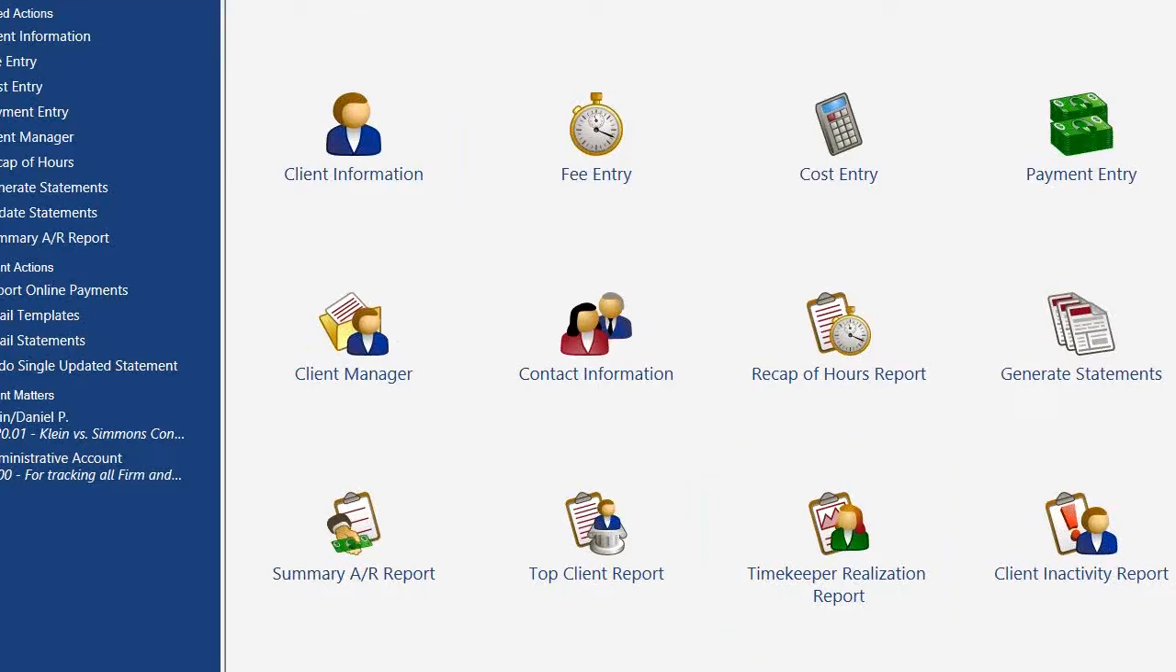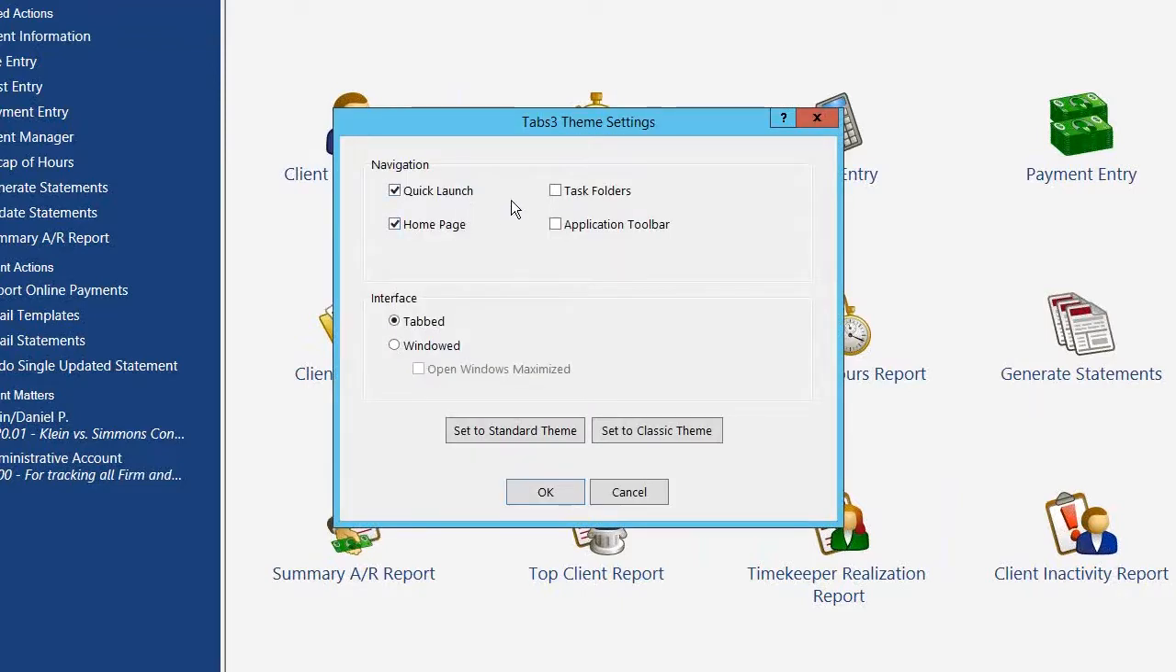Okay, the next thing that you're going to see that's different, and you won't really see it at first: when you first install the software, it's going to give you an option to use this new theme, or you can use the classic theme. This is user by user, so if you have a couple of people at your firm that absolutely are not going to get on board with this new theme and it's just going to be too overwhelming for them, you do have a choice now. Underneath View, go into Theme Settings, and you can take them back to the Task Folder view and the Application Toolbar view, or you can simply set it back to the classic theme.